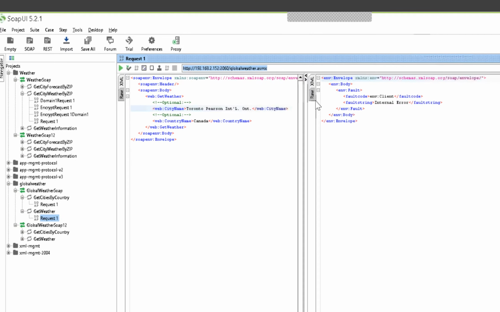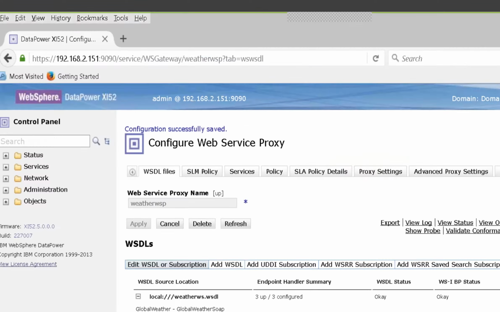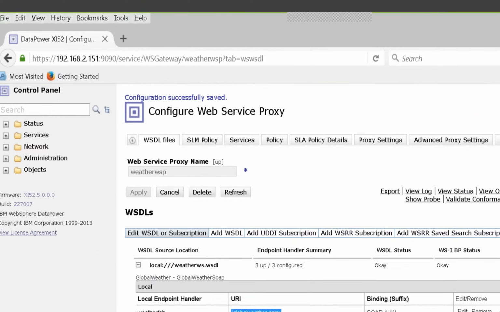You're saying like this, global weather. Okay. Now you can see it. Because what's happening here is, go to the browser, DataPower is accepting only the URI global weather.asmx. This one, right? Yeah. But if you never did this, this is automatic.